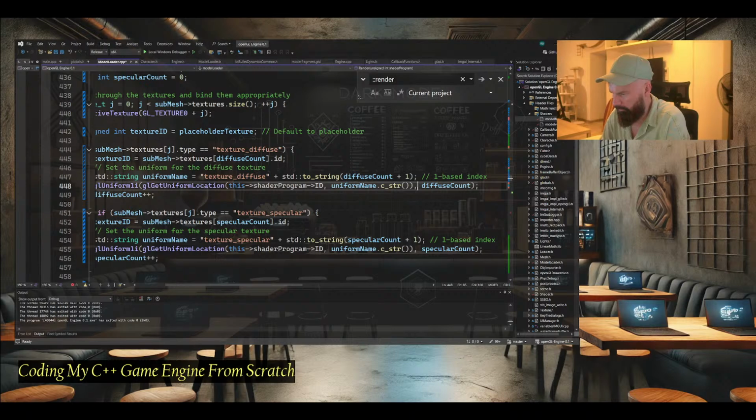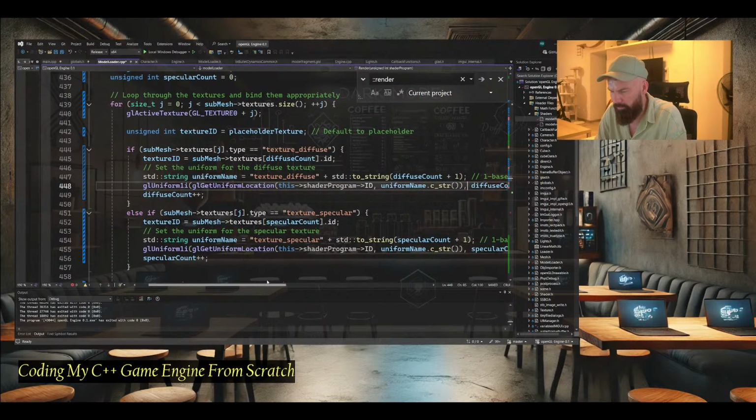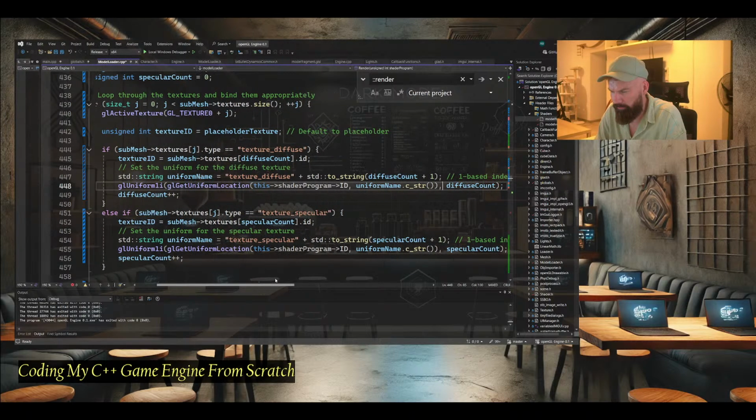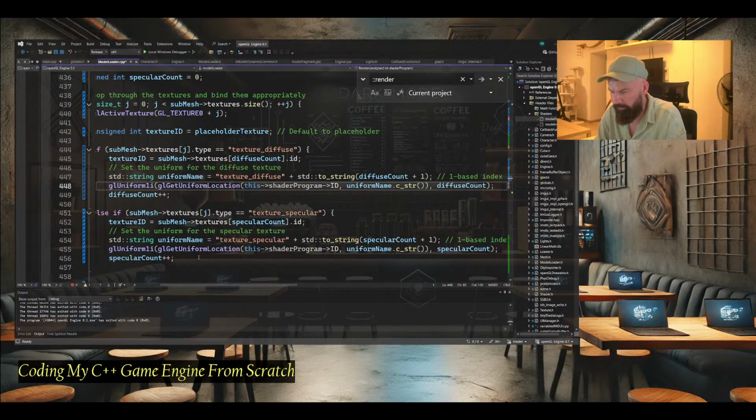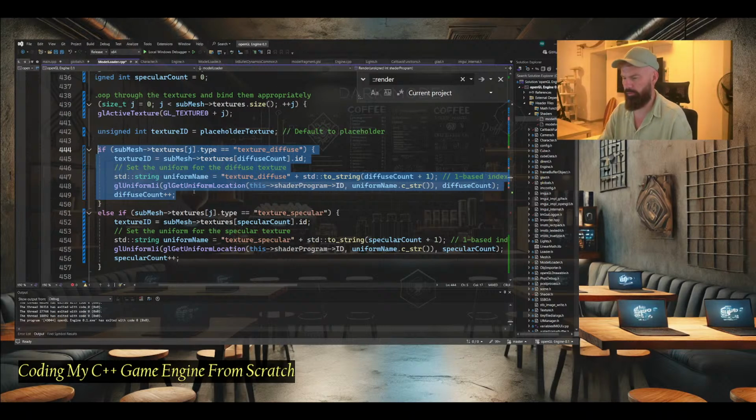I don't know what this is. Location. So the last argument where I'm using diffuse count, glUniform1i.